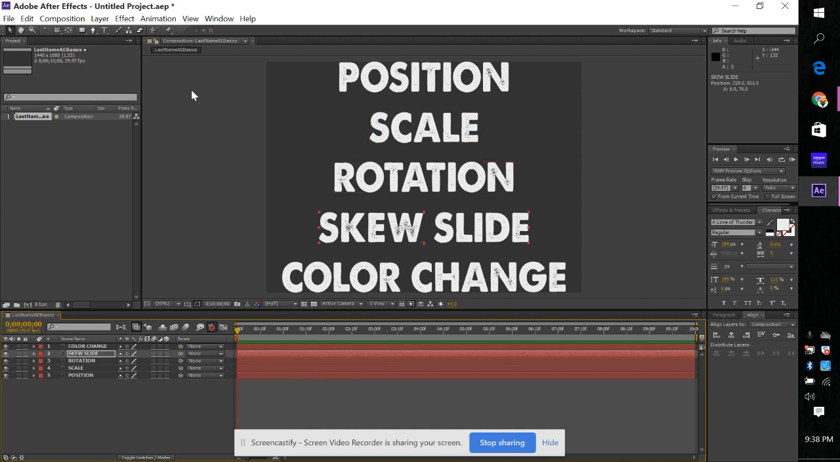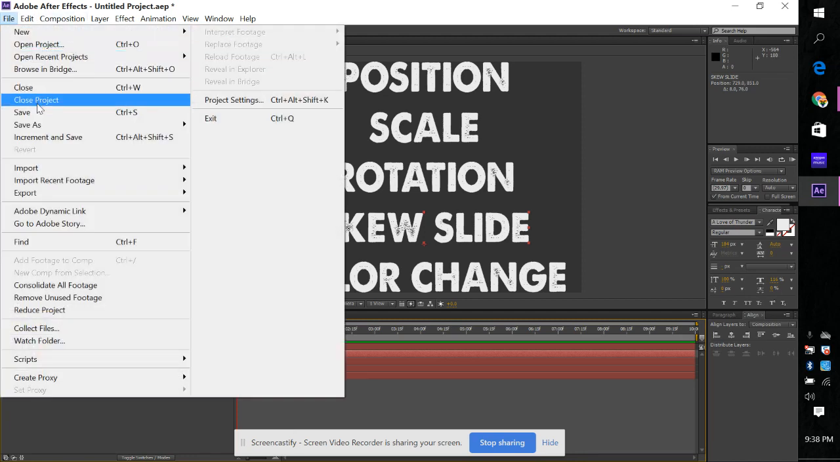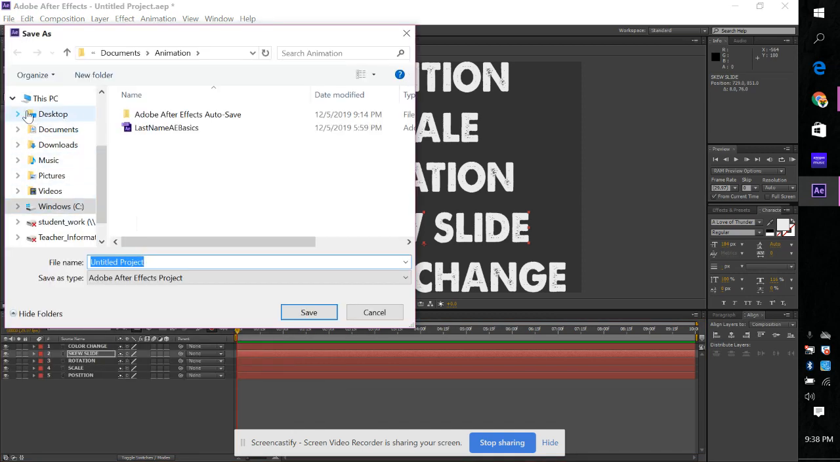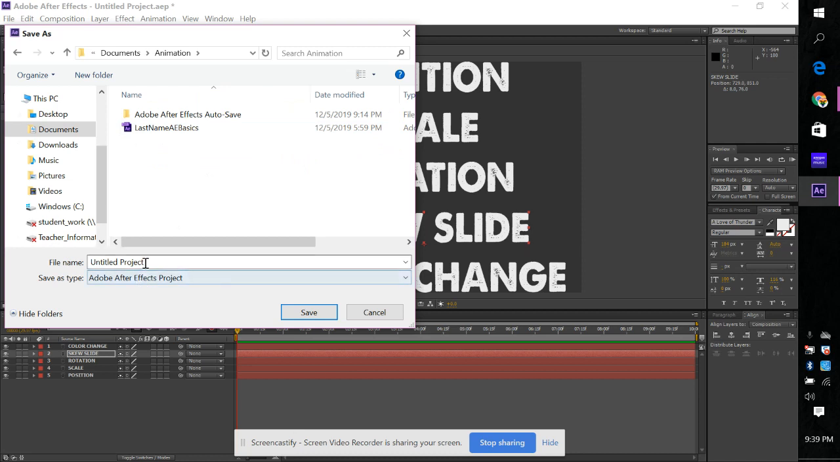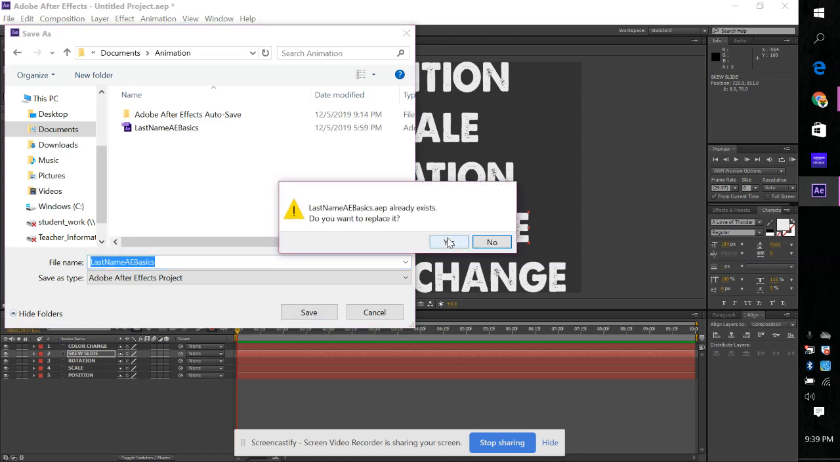Just at this point, it's good to make sure you're saving your project. So we're going to go to File, Save As, or sorry, just File, Save. Make sure that you have a dedicated folder for animation. So if you have a flash drive, you should be using that. If not, we will temporarily use the documents folder, use an animation folder. And this project is going to be called, again, your last name, and then AE, After Effects Basics. Then hit save. Yes, I'm going to replace it.